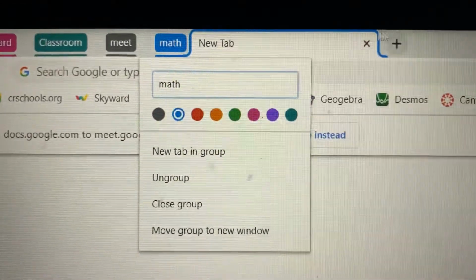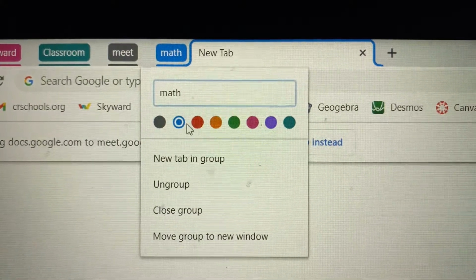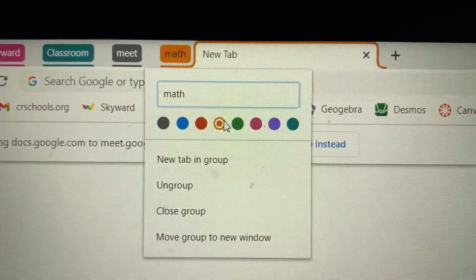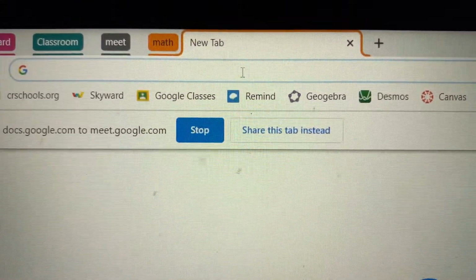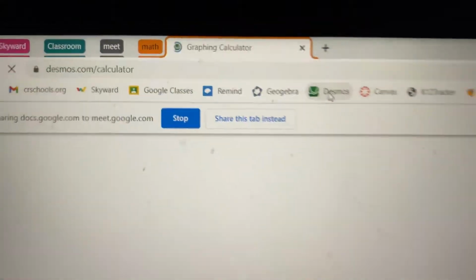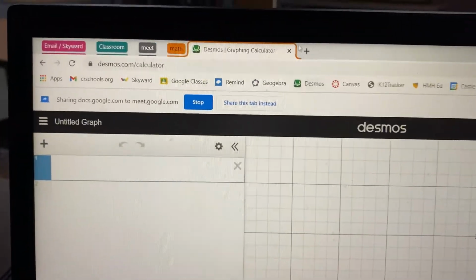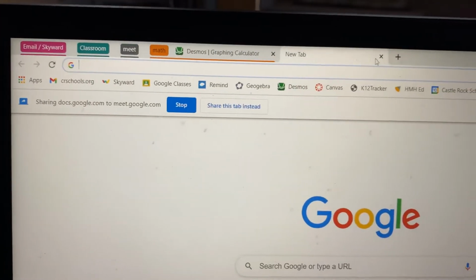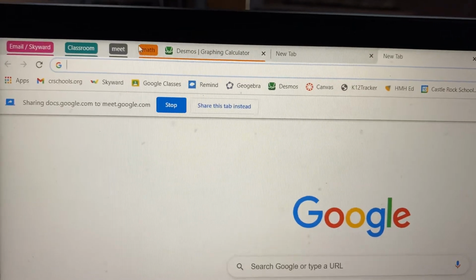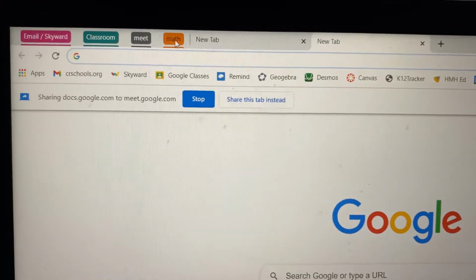So you can click on math. You can change the colors. So maybe I want it to be orange. And then you can hit enter and it'll go to a new tab. So maybe I want to open up Desmos graphing calculator, and then I can close it out if I need to. You know, if I open up a whole bunch more and I need more space, you can close up the math tab and it will minimize.